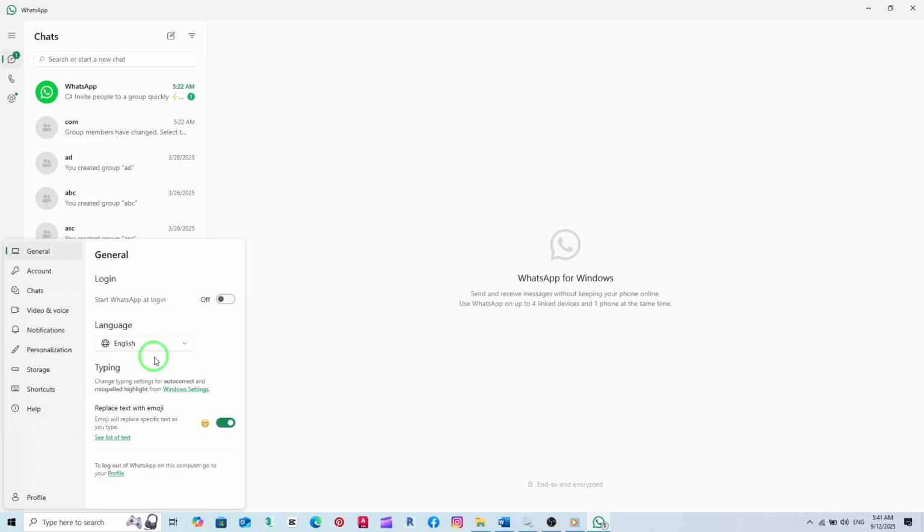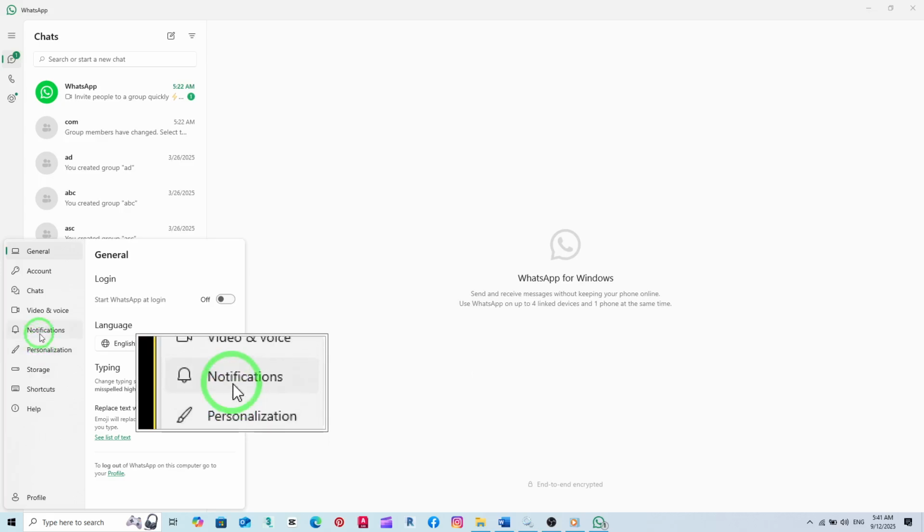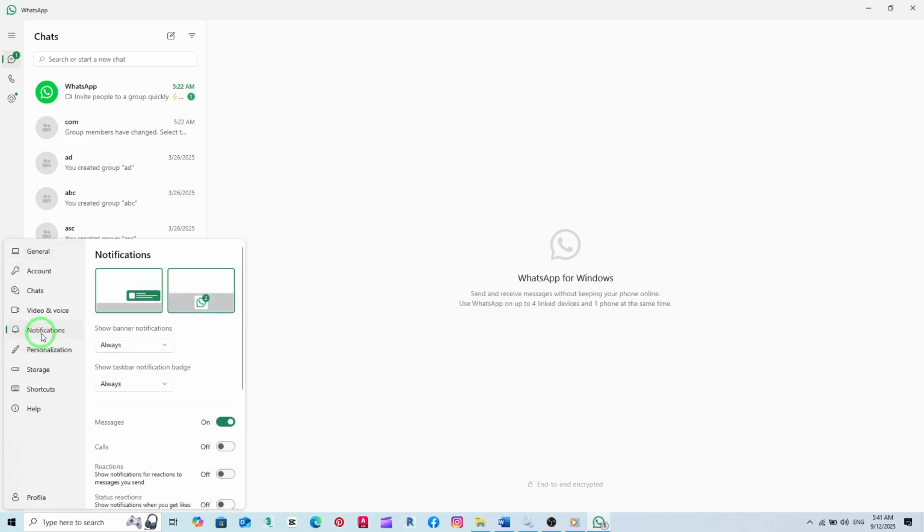After clicking the gear icon, a full list of settings will appear. From these options, select the one labeled Notifications. This will take you to a page where you can manage everything related to alerts and how WhatsApp notifies you about messages. Inside the Notifications section, scroll until you find the option for Media Preview.